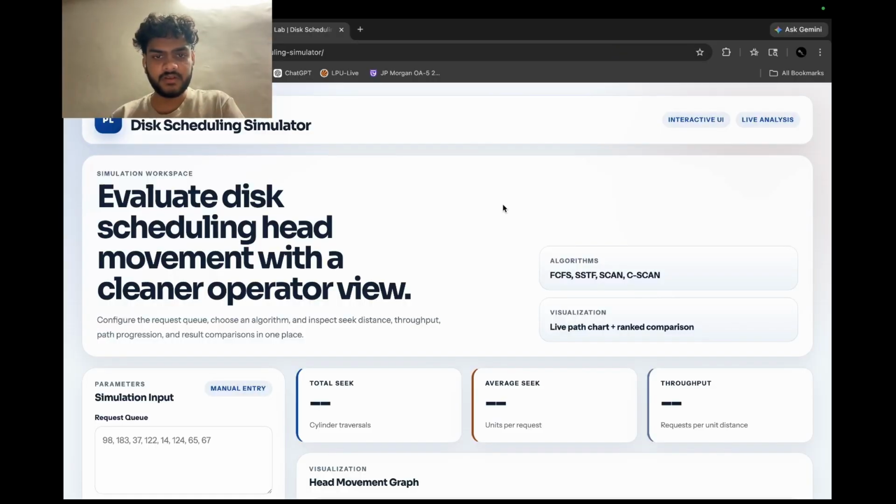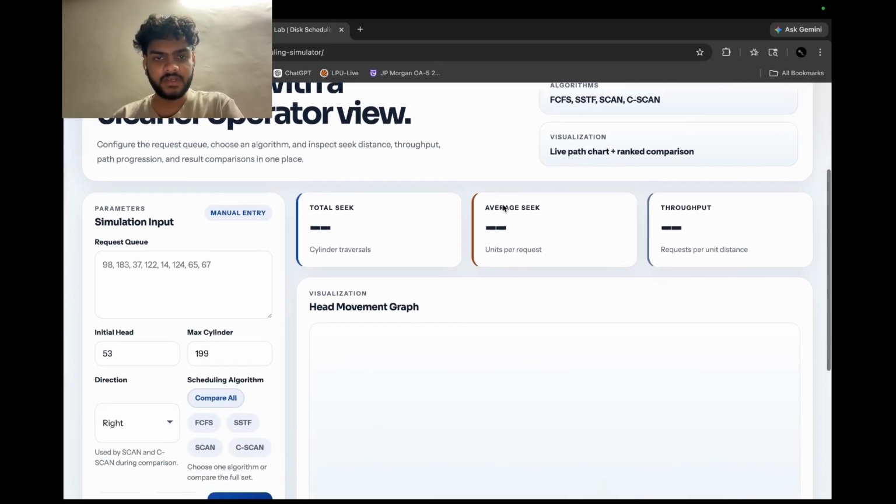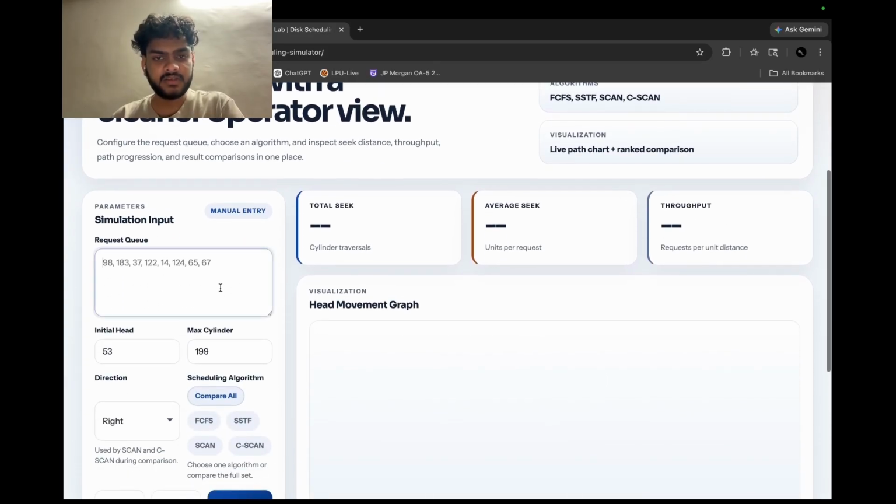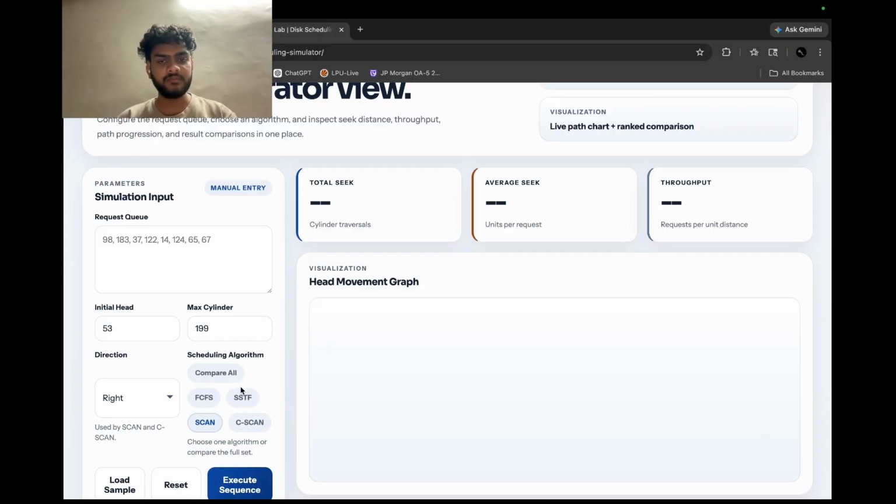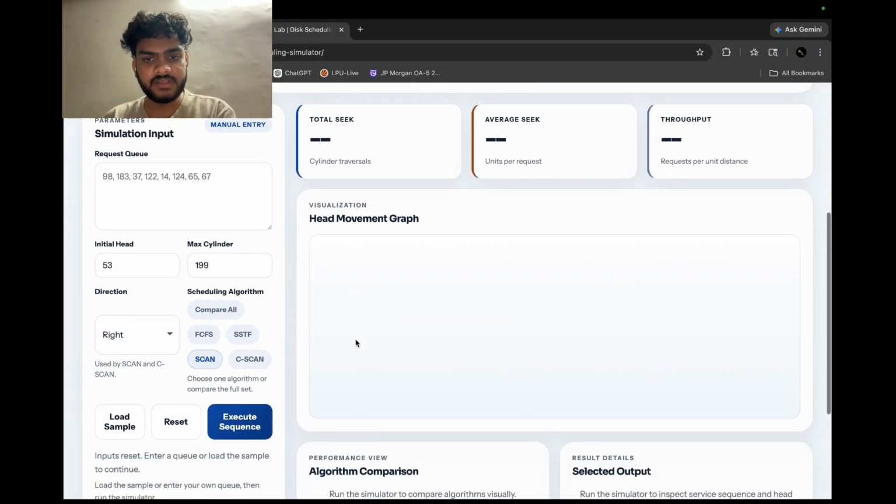This is what the website, or the project, looks like. There are some key features in this website and project. There are custom input requests that you can put in, for example, what is already written over there as an overlay, 98, 183. So you can put in your requests, comma separated, for your own customization. And there is a direction control option if you use the C-SCAN or SCAN option. Also, the time is calculated in real time, along with the total seek distance, average seek, and throughput.